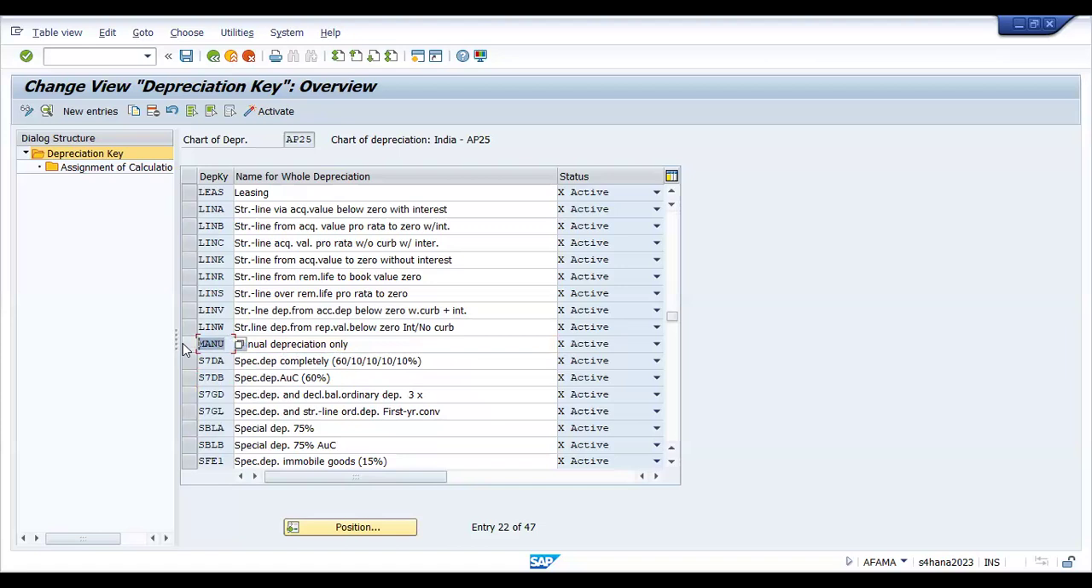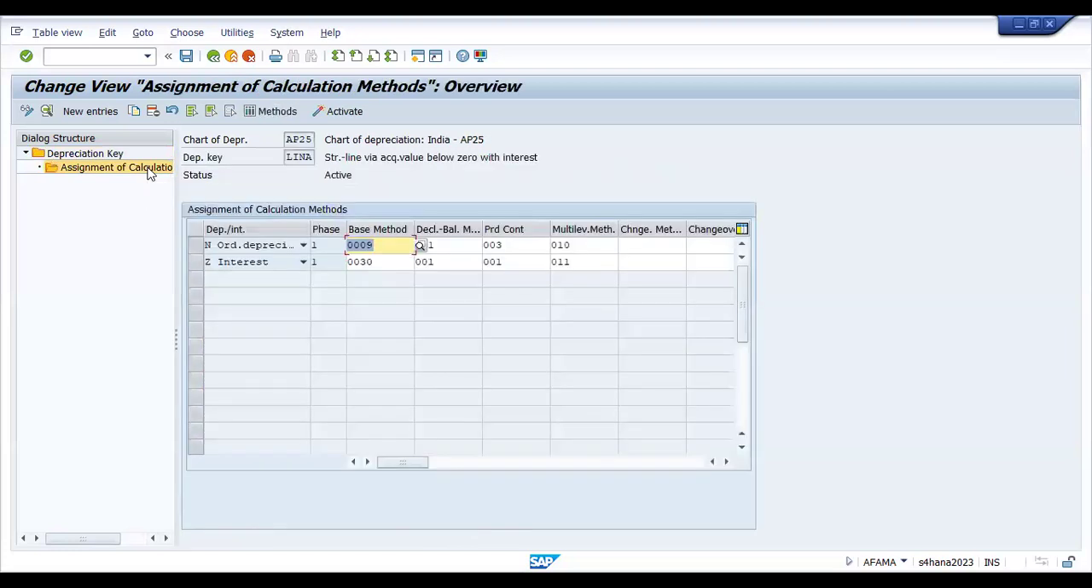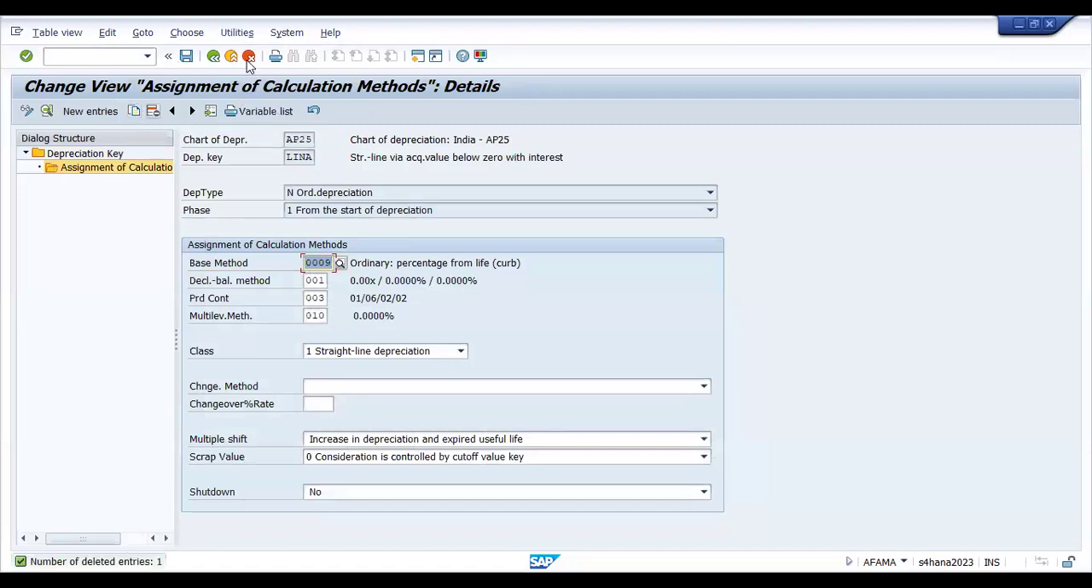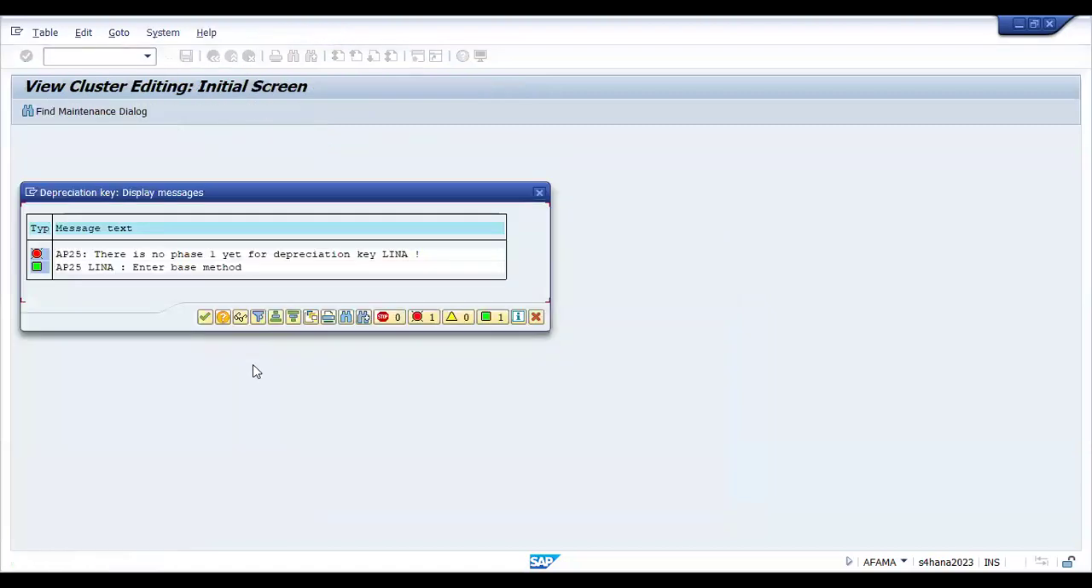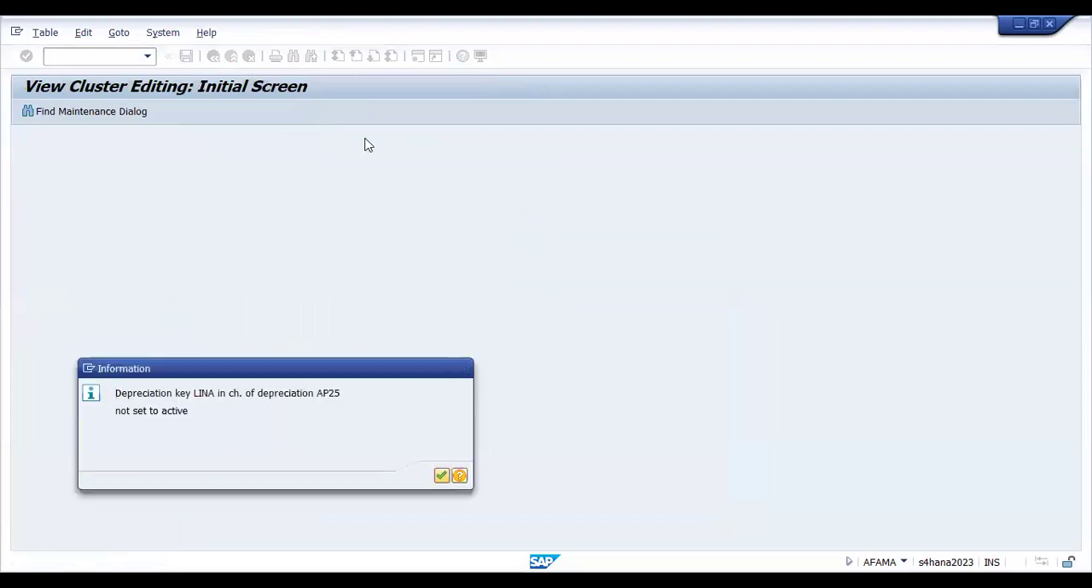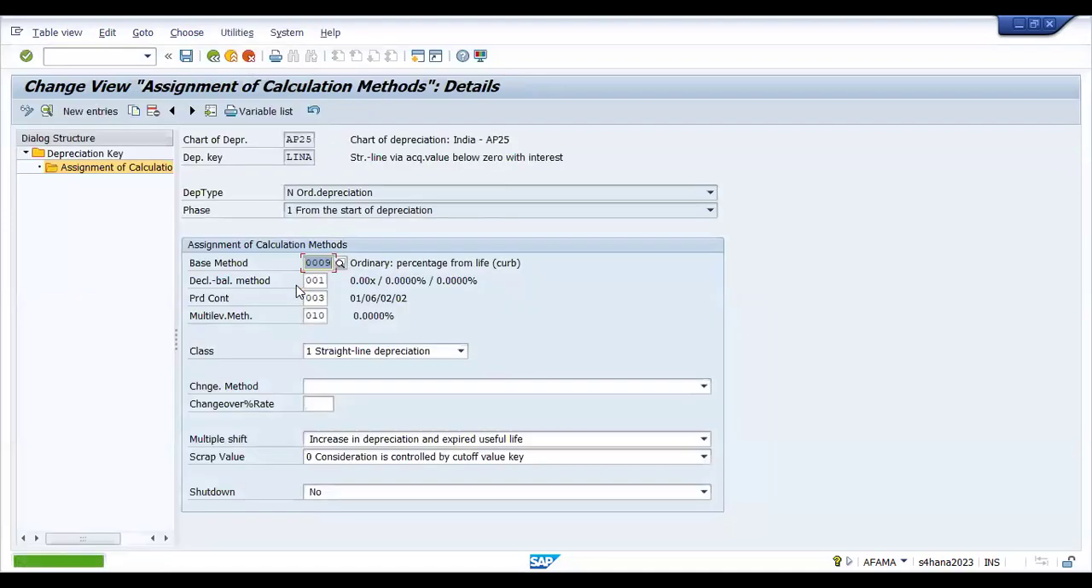Let's assume that we want to go with LINA. Okay, this is the standard one that we will be generally assigning. So let me select this and go with assignment calculation methods here. Okay, so here you can see I've got zero depreciation and interest. Let's say interest is not required. I'll delete this from the standard one itself. Okay, and save this. No, it won't let us delete now. Okay, so here you can see, let me come back.